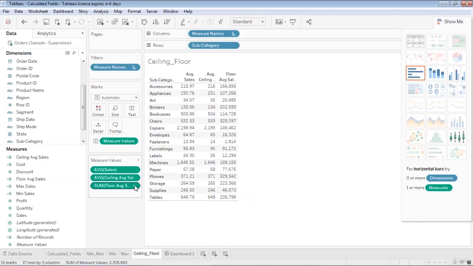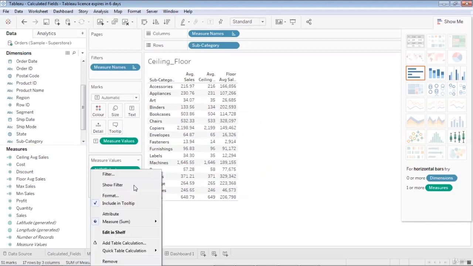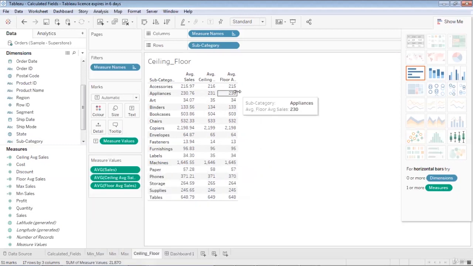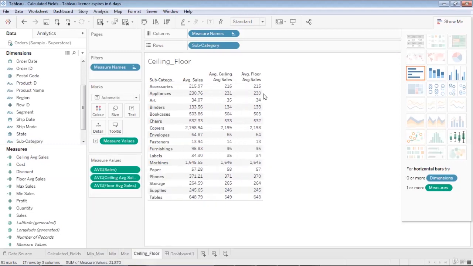Again in the floor function, by default it's coming as sum. I'll go to the pill, click on the drop down, and from measure sum I'll change it to average. So this is the value. My ceiling function rounds off the decimal value and places me one level above. My floor function removes the decimal value and places me one level below. The average value was 215.97. So the ceiling function brought me one level above by rounding off the decimal value to 216, and the floor function removed this decimal value and brought me one level below. This is 215. So in this way, using a calculated field, I can also create ceiling and floor functions.